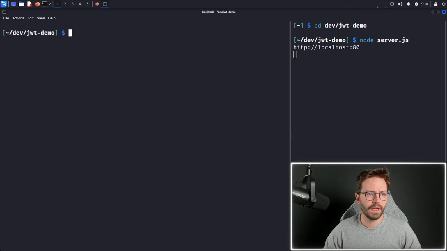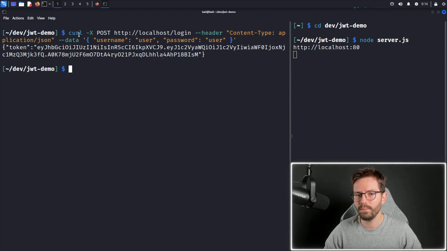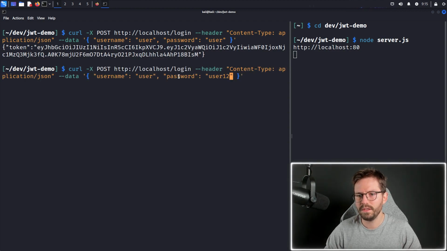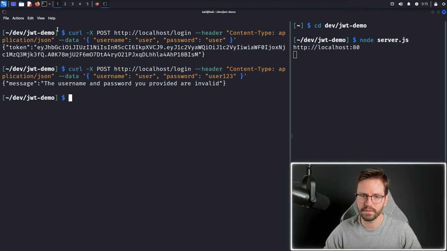So here I have a small web application that will basically issue and read JSON Web Tokens. So I'm just going to make a request to the server. So curl POST to the /login endpoint. And you can see we're providing JSON, and the username is user, and the password is user in this case. And we get back a valid token.